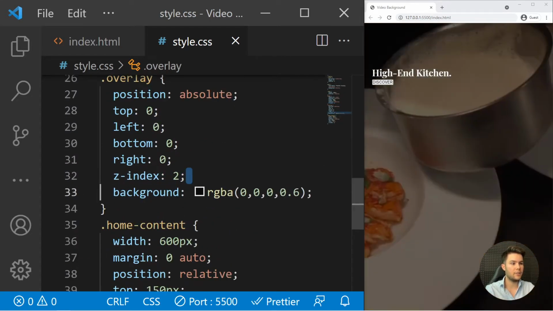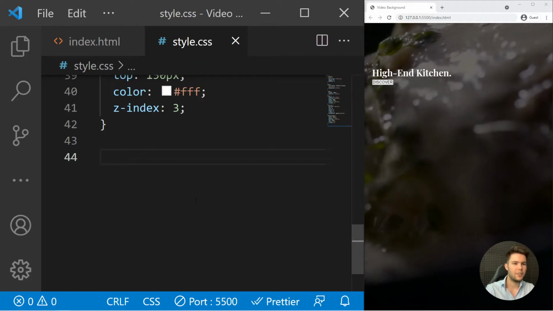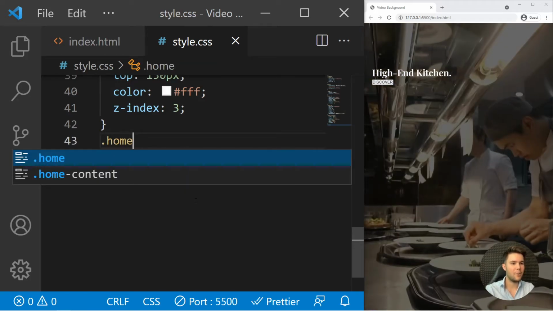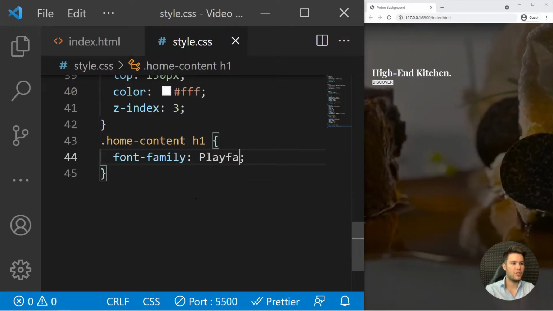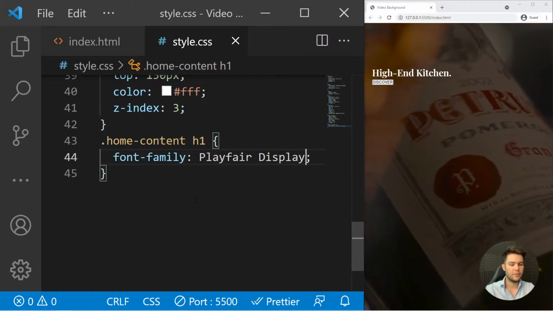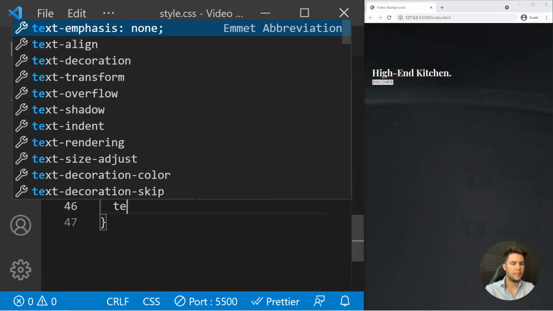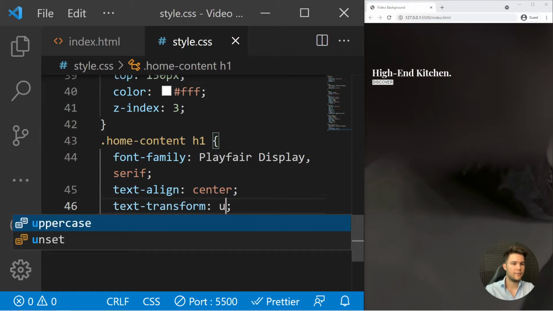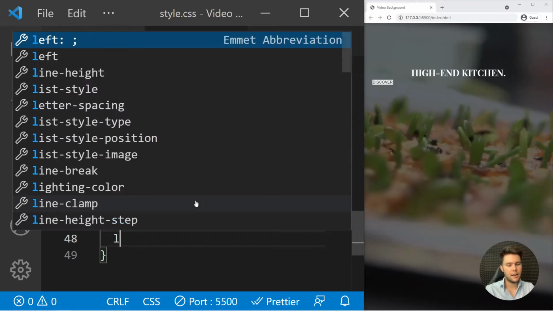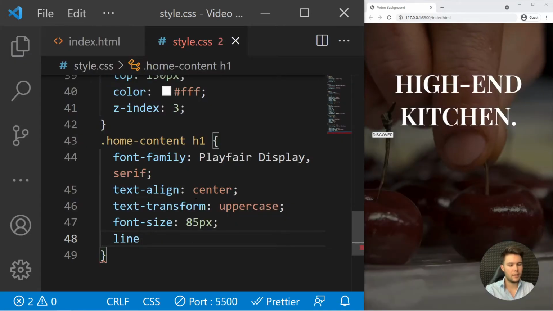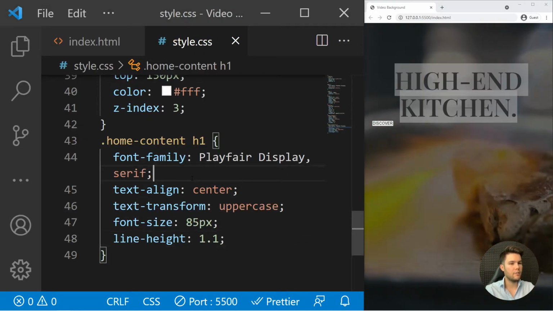All right, z-index 1, z-index 2, z-index 3. It depends on the continent, whatever. So right there, home content H1 will have a font family of Playfair Display, which is a beautiful, free-to-use serif font. Then text align center, text transform uppercase, font size of 85 pixel, and a line height of 1.1. All right, High-Hand Kitchen, great, it's working great.